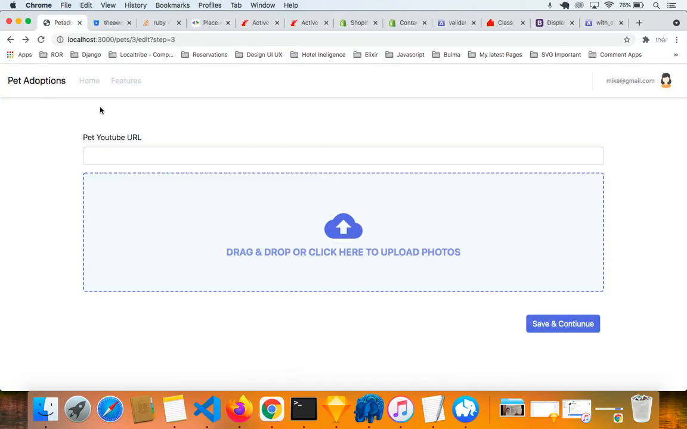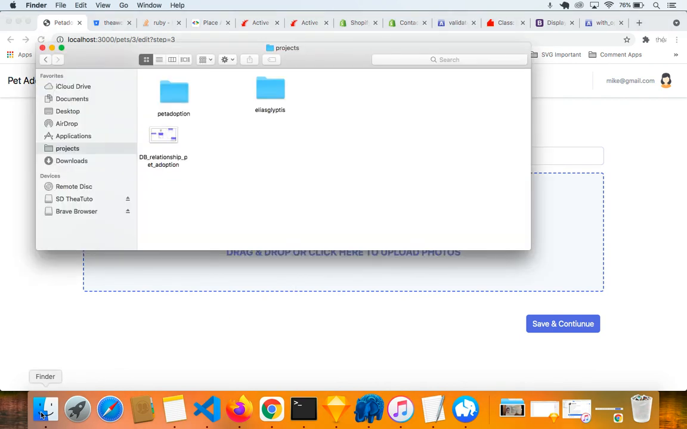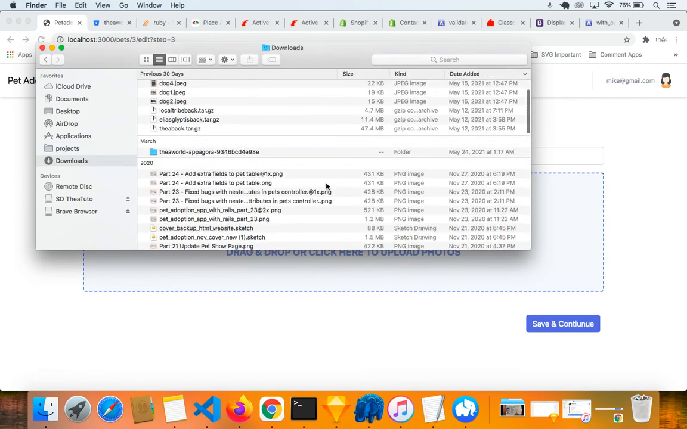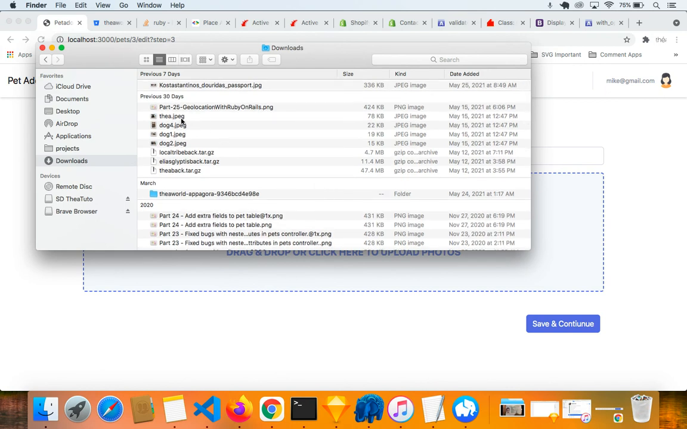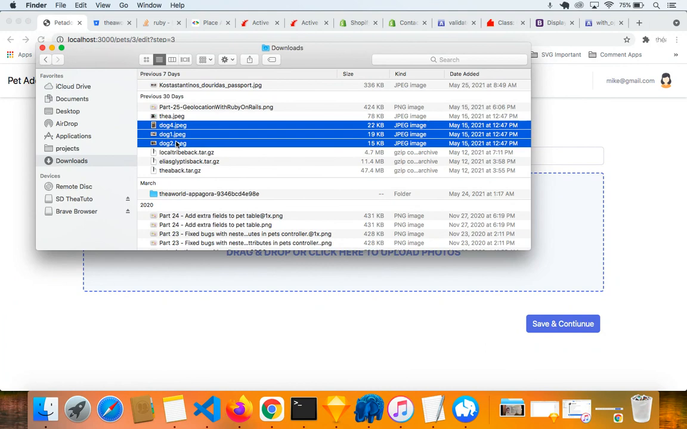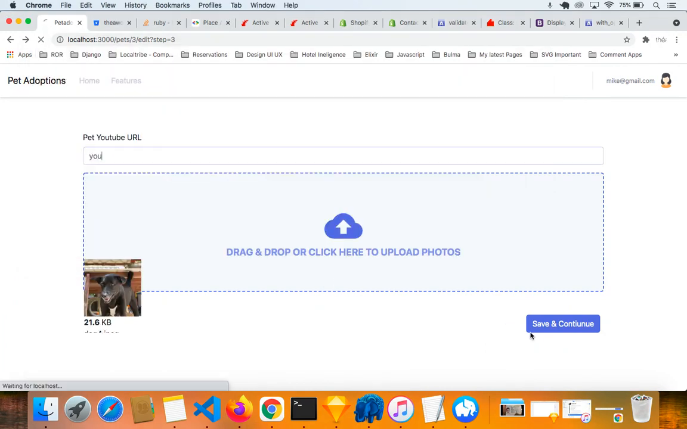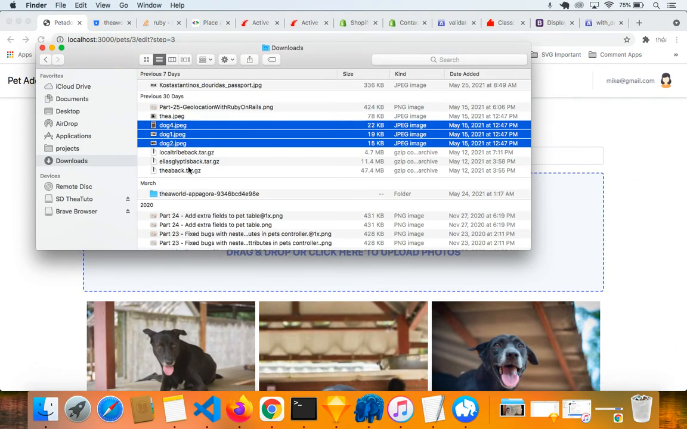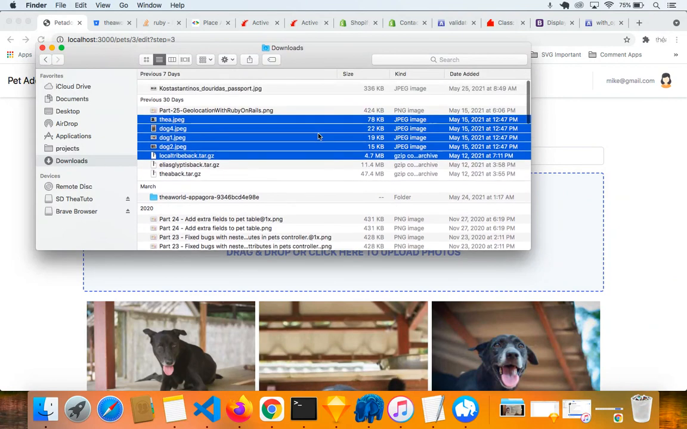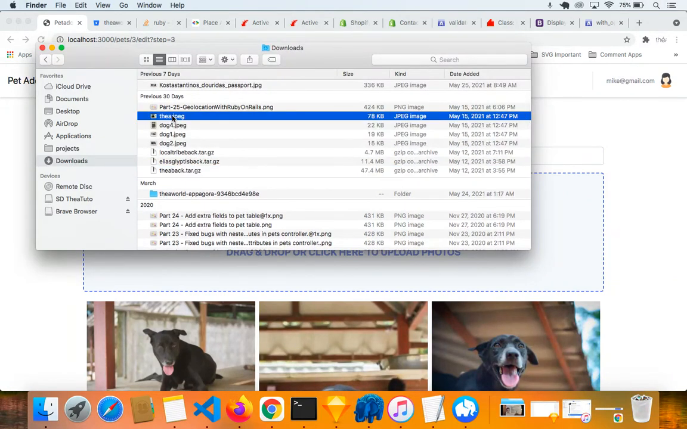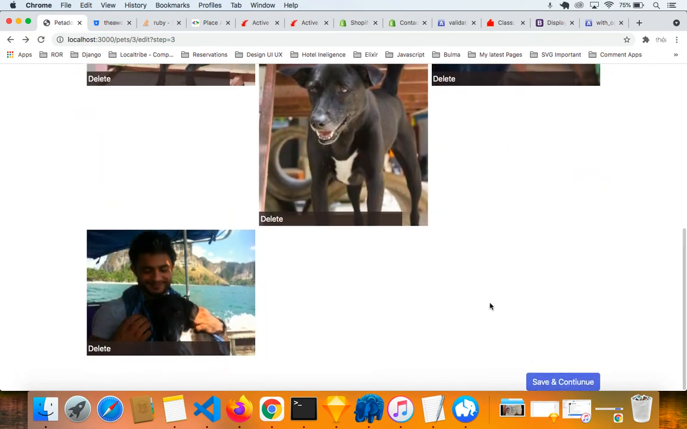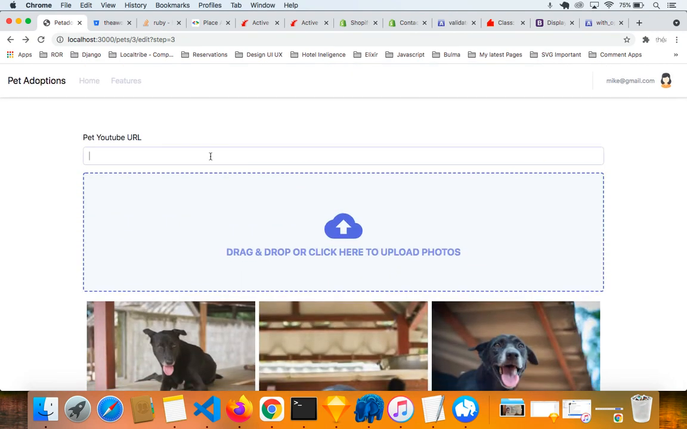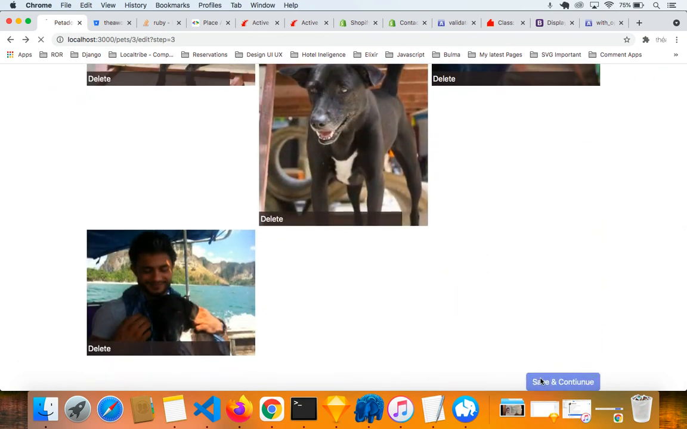In the next part, there's going to be some YouTube URL. We're going to add photos. Actually, I believe it's here. Okay, so these are the pet photos, right? And I can add one more. There. So I can put the YouTube URL and then save and continue.